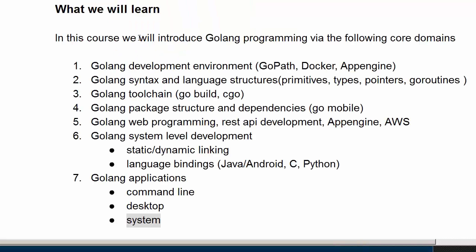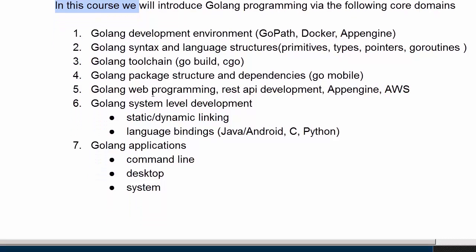In this course, we will introduce Golang programming. So we will look at these domains of setting up a development environment, understanding the syntax, understanding how to use the toolchain, how to package and structure and work with dependencies in your application, an introduction to web programming with Go, systems level programming with Go, and creating a graphical user interface or a command line application.